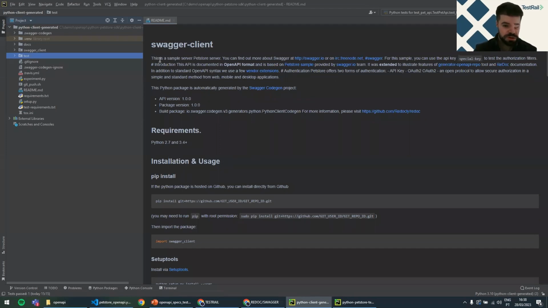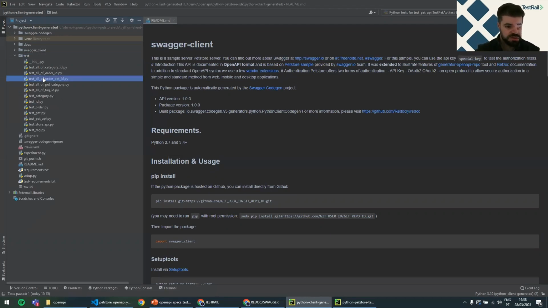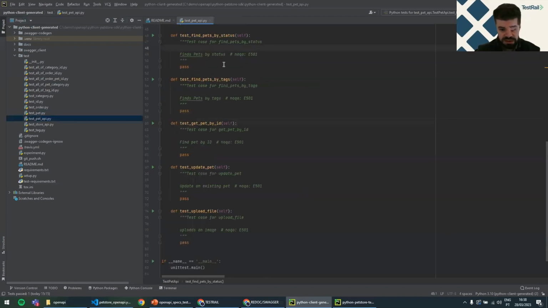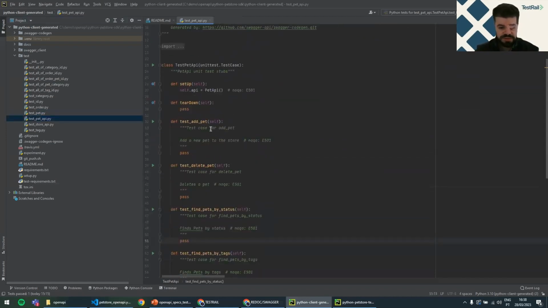Some people don't like boilerplate code. I'm one of those people, but if you're just starting, maybe this can help you out. For instance, it automatically generates your test classes. So if you want to test your pet API, it already gives you a couple of tests you should have.